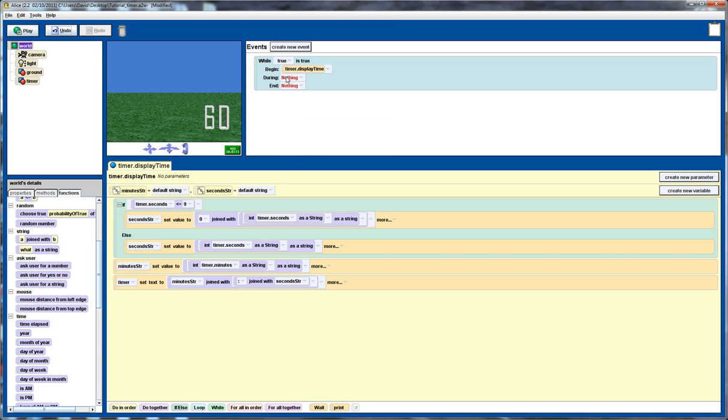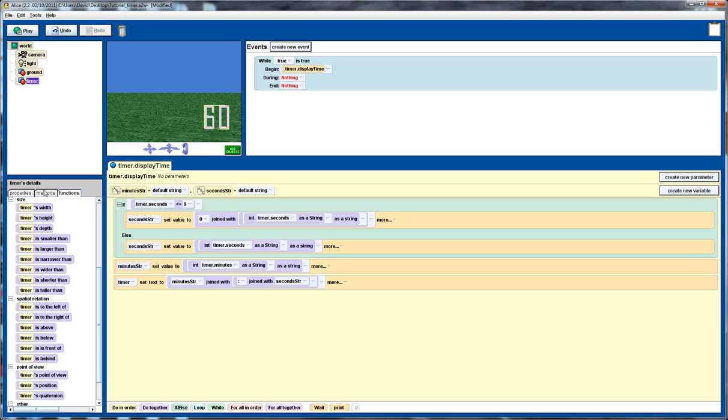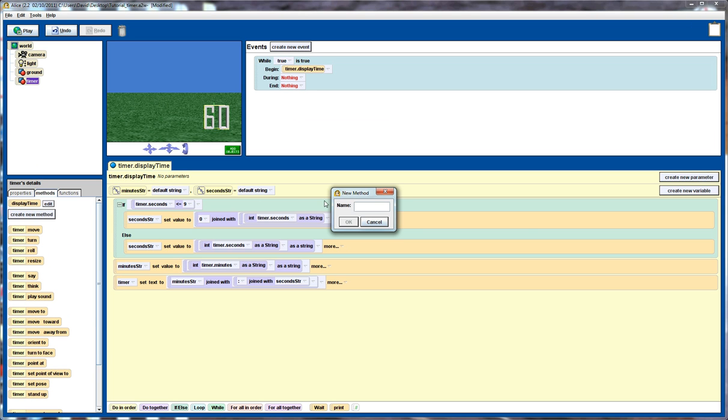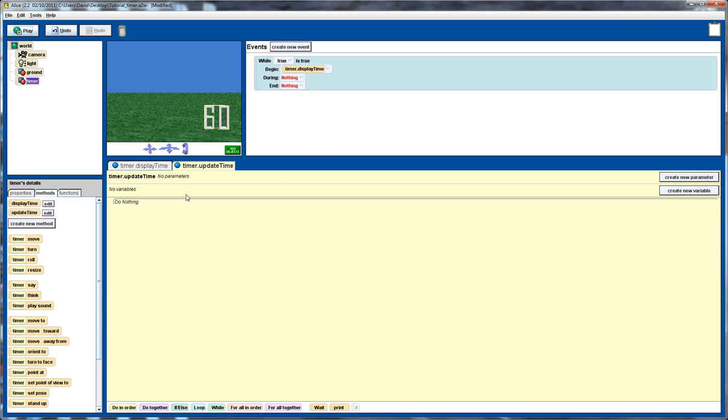Now we want to update this so that as our program runs, it updates the time. That will require another method, and we'll call that onUpdateTime. In this case we are going to require an if else condition.